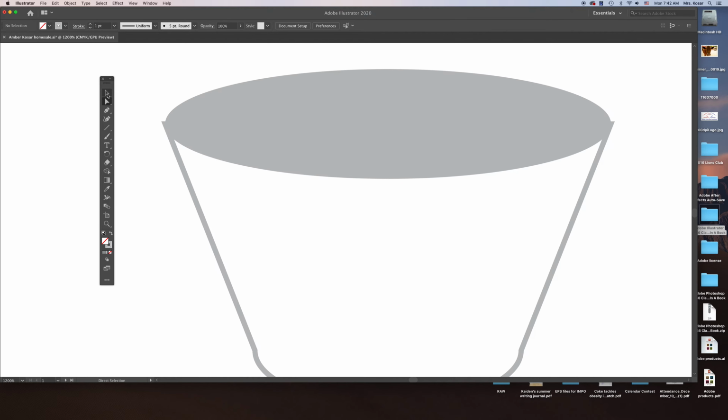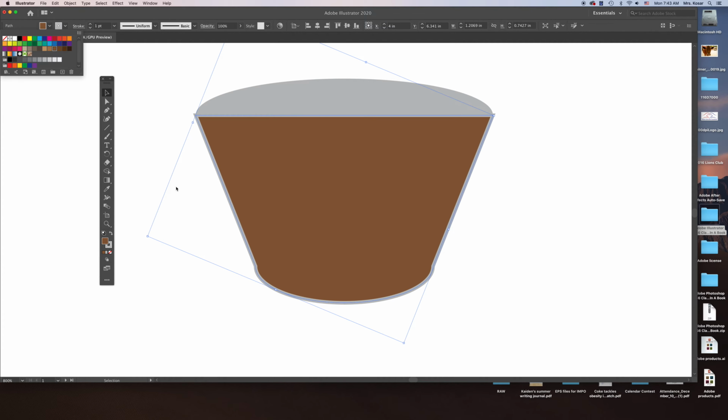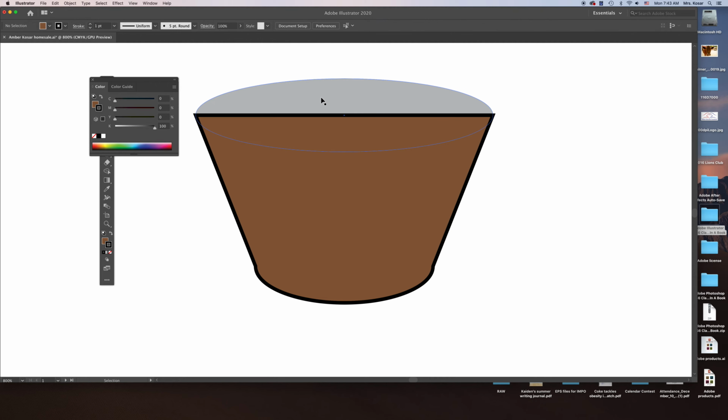So now I have an oval and I have this shape here. So now I can fill this. I'm going to fill the base of it with a brown color. And then I'm going to do a black stroke on this. And then the top of the bucket, I'm going to put a black fill on.